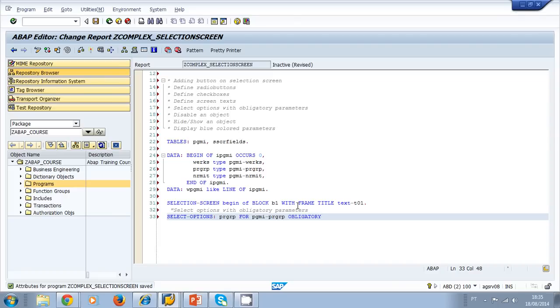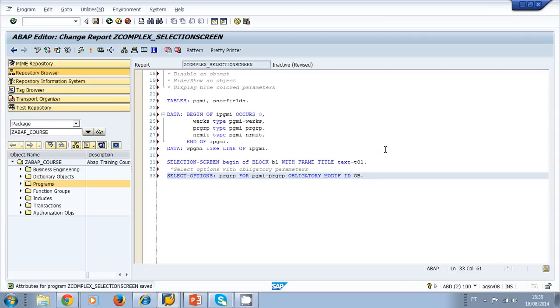And then to make it obligatory, I use the ABAP keyword obligatory. And then I'm going to include this other keyword, modif ID, so I can associate this select option with a modifier ID. So the ID is going to be called OB.